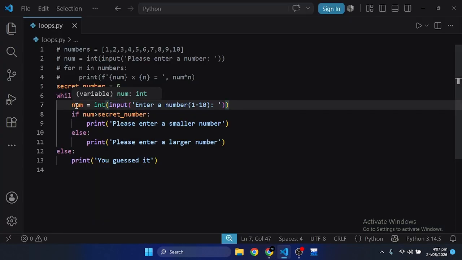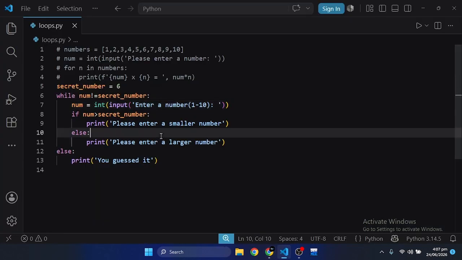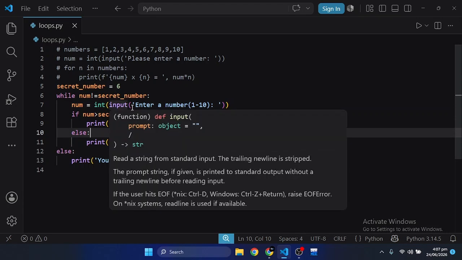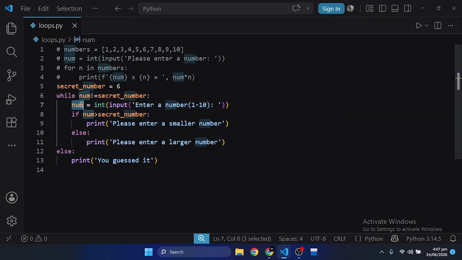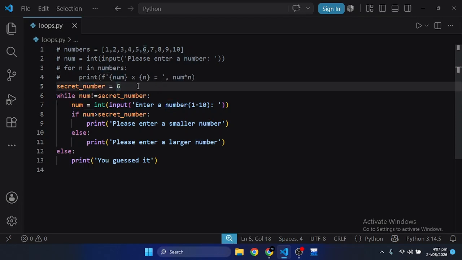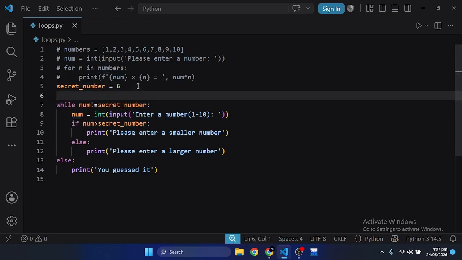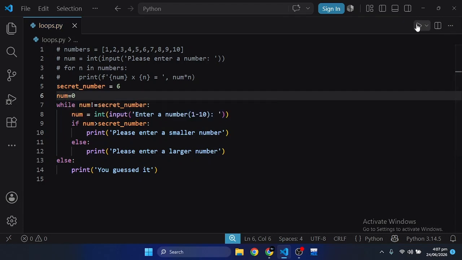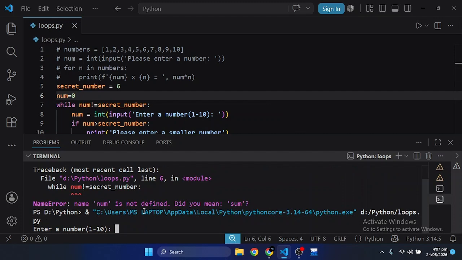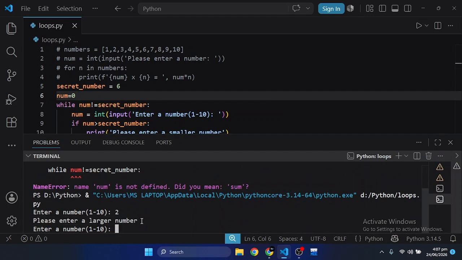Okay, we have moved the num variable to the inside of loop, but the num variable is not declared, but we are using it in the condition, so we have to declare it before that statement and assign it the value 0. Now it is running perfectly.